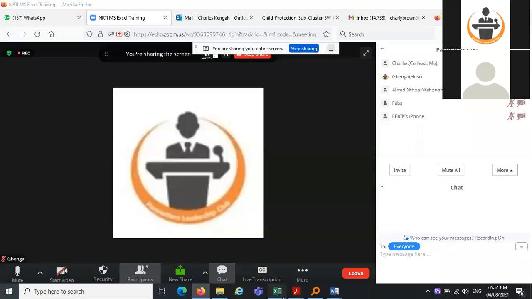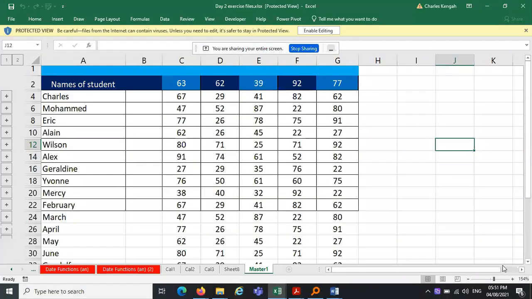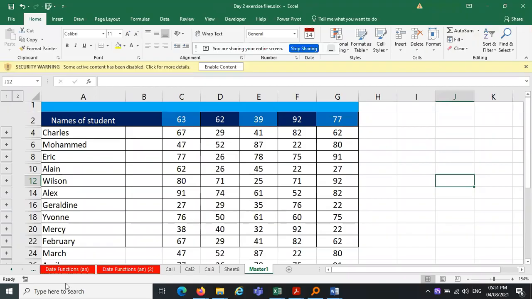Okay, I've seen the file, the 2 exercise file. All right. Then, okay, I guess everybody can see my screen. Yeah.